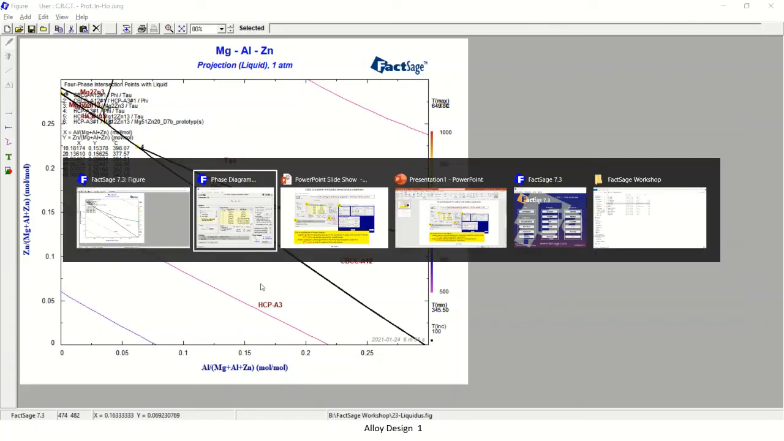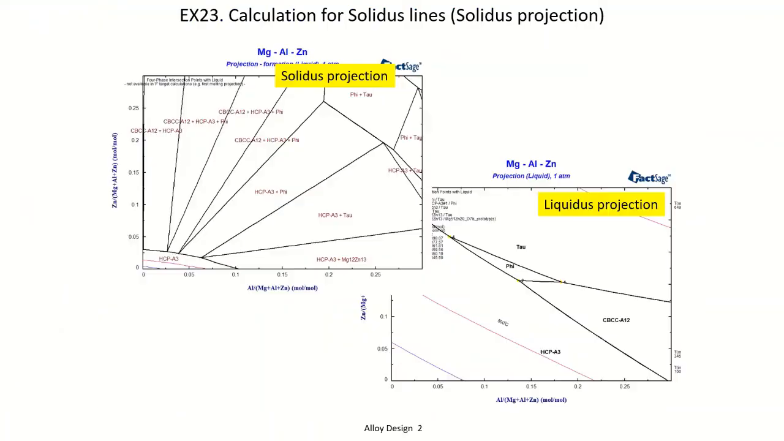These results are also present in the slides over here, as you can see. This is the Solidus projection, and this is the Liquidus projection. So this is how we can make different projections with the phase diagram module of FactSage.